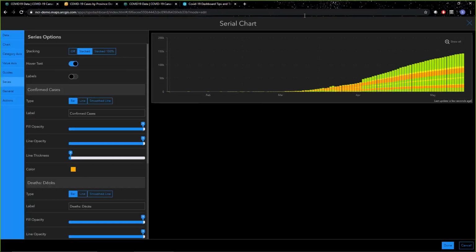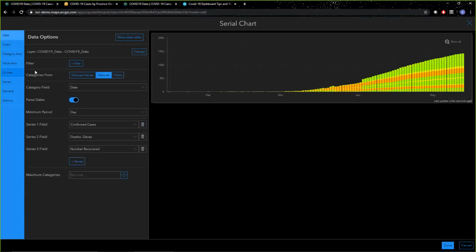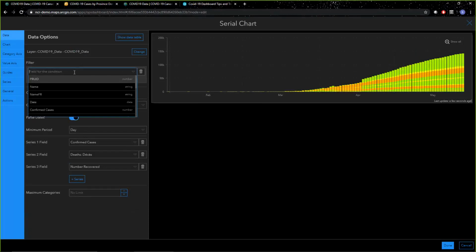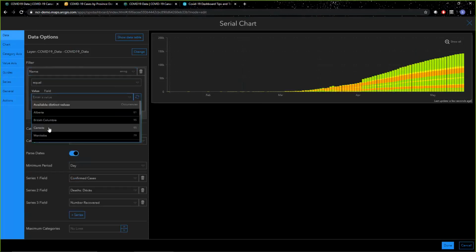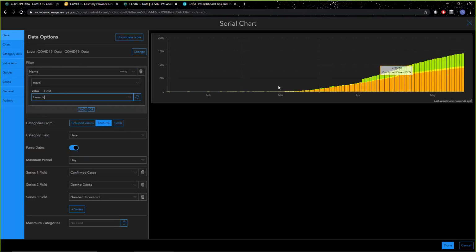Now this is still looking not so great, because what's happened here is it's mapping all of the different provinces as well as Canada. So in this particular sense for this chart, I just want Canada. So again, we'll come back to data and just put a filter on here. So name equals, and this time we will choose Canada. Okay, this is looking much better.